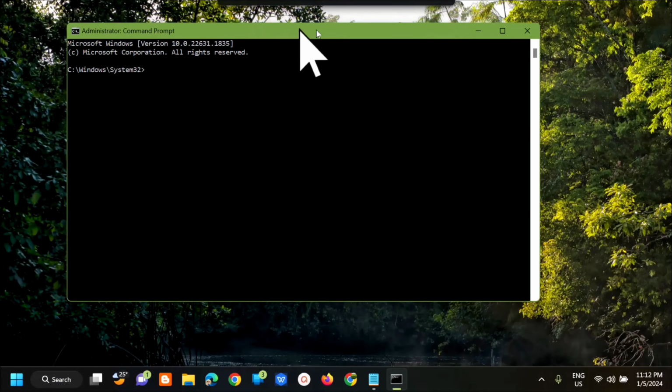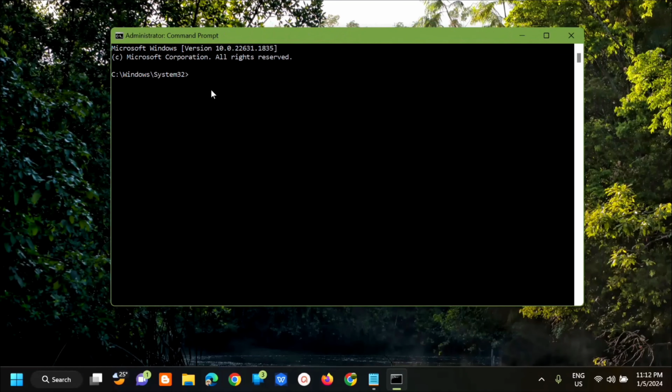Okay, so dito sa administrator Command Prompt ay kailangan mo lang i-type yung command keyword na ipconfig space /flushdns. So one word yung /flushdns and then press mo lang yung enter. And then makikita mo dito na successfully flushed the DNS resolver cache.